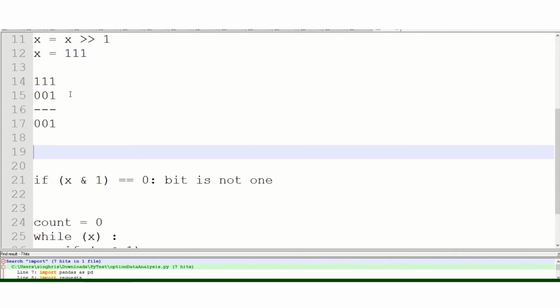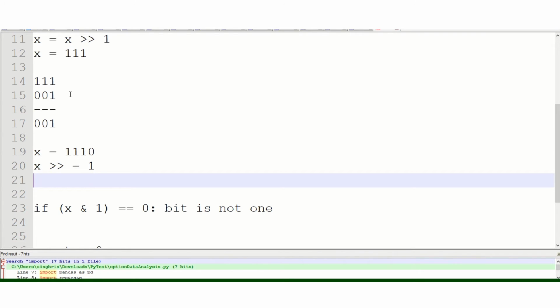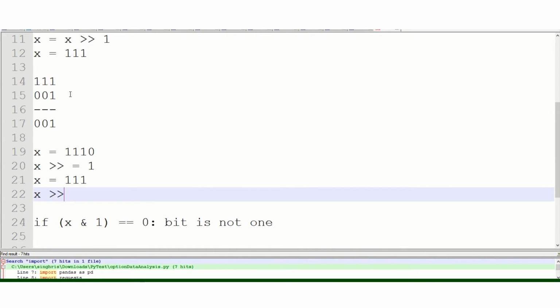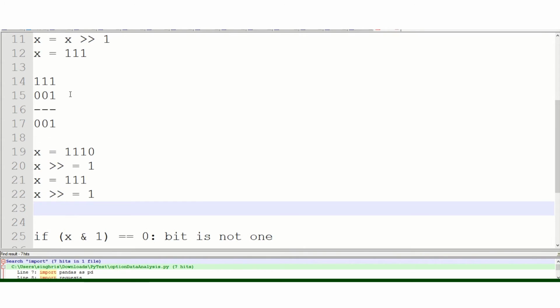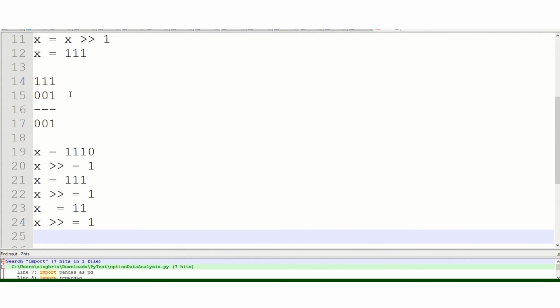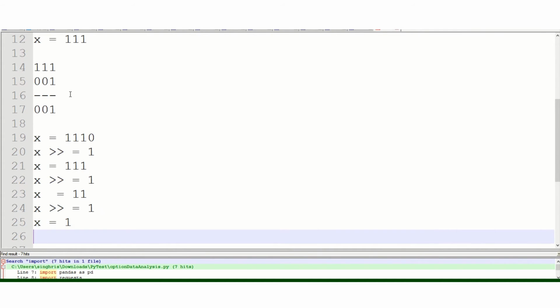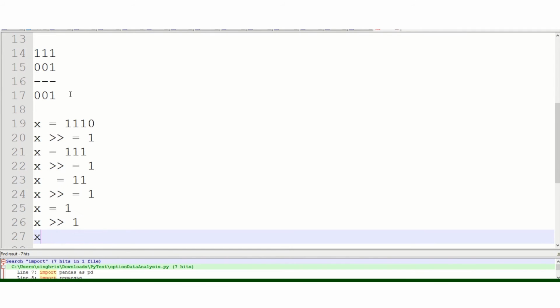So if we again do the right shifting, what will this become? In the first step, suppose x equals 1110. Then in the second step, after the right shift, x will become 110. When we shift again, x will become 11. Again we shift by 1, x will become 1. And when we shift again, x will become 0.